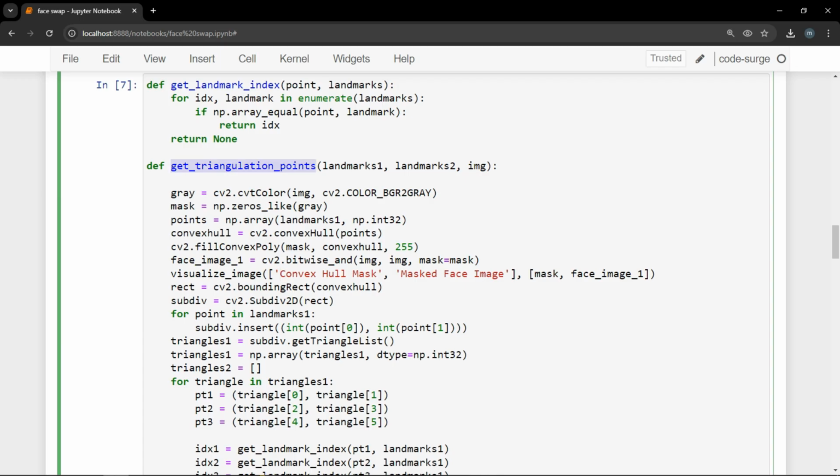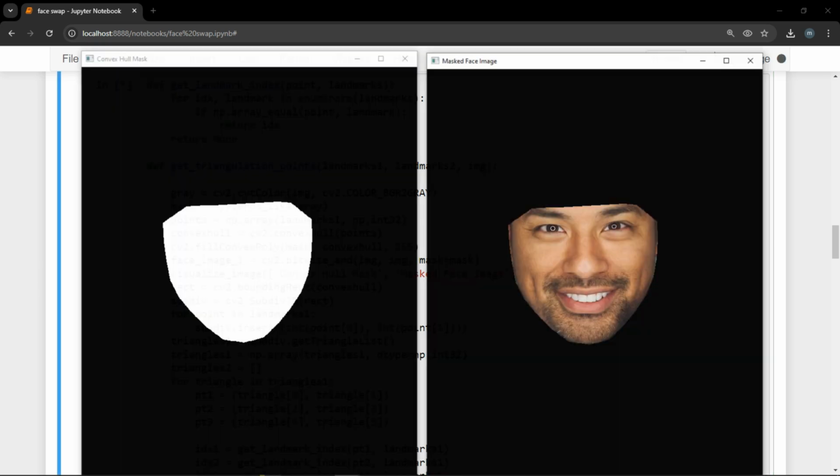In the getTrianglePoints function, we start by creating a mask with the same width and height as the source face. We then generate a convex hull of the face landmarks from the source image and fill the mask with white in the area defined by the convex hull. Next, we apply a bitwise AND operation between the source image and itself using the mask to extract the face.